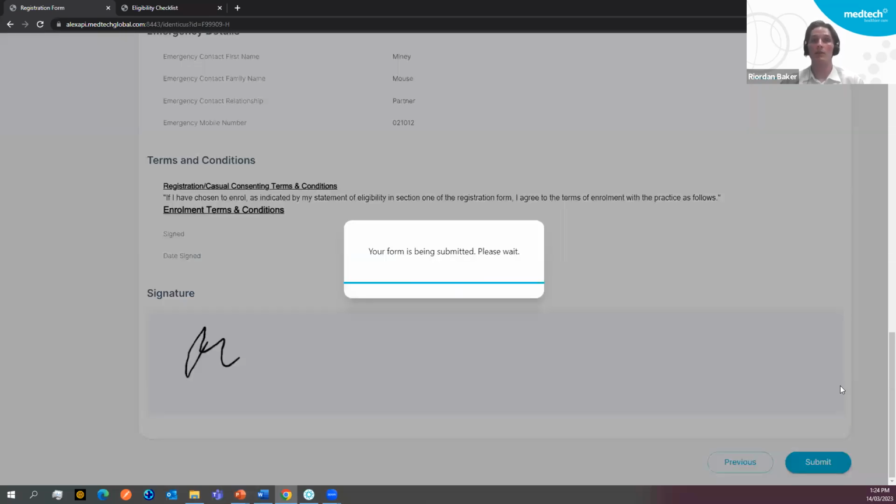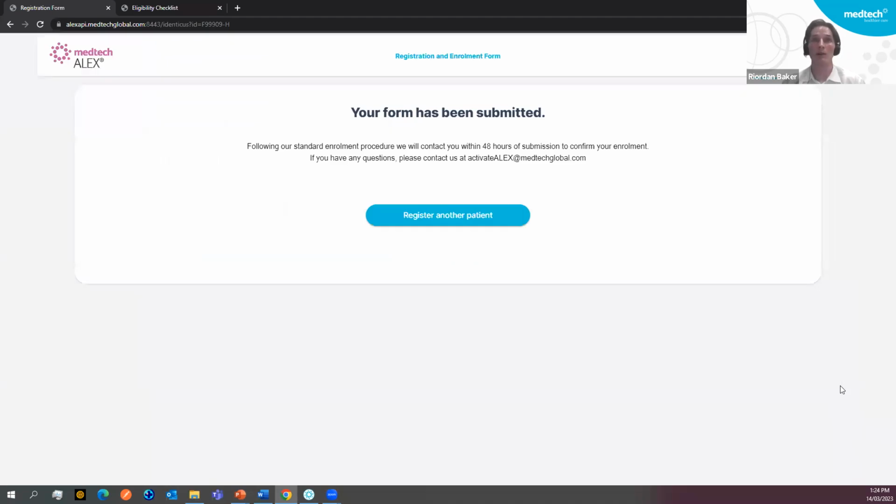So the submission process, once they've clicked submit, the Alex integration platform will take that information. It would see that it's coming back to your practice, and it would send a bundle of the demographic information captured in the form back to the approvals process in Medtech Evolution for your team to review. So you can see the form's been submitted successfully.